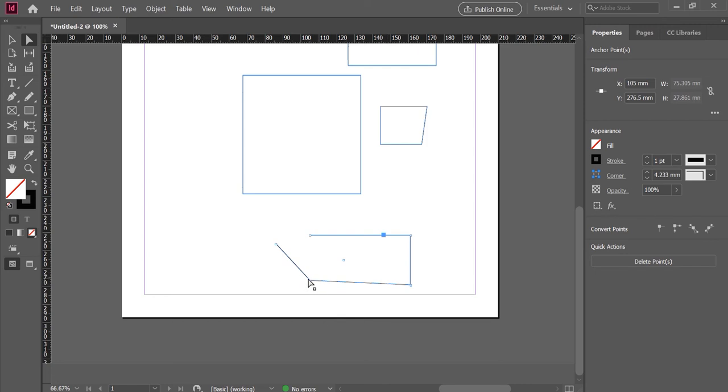In order to convert back to a curved one, you'll have to go back to the same area, and if you click either one of these two, it will be changed to a smooth anchor point. So that is how you can change it to a smooth anchor point.